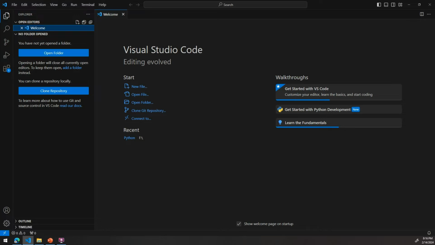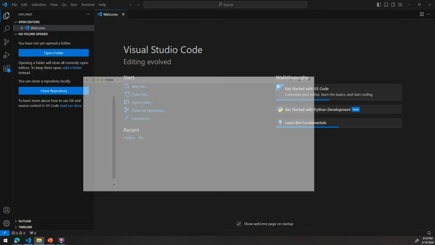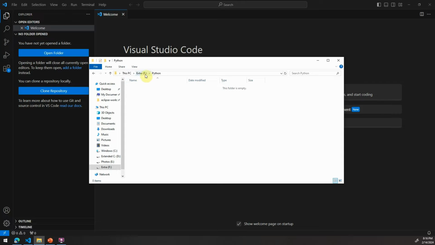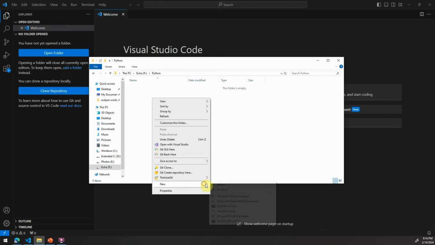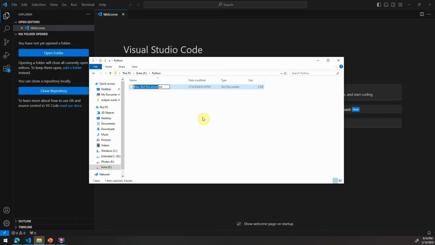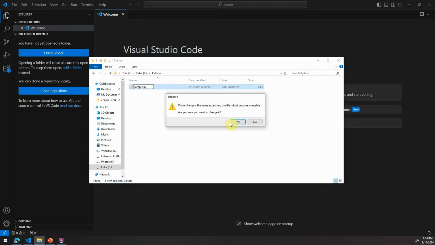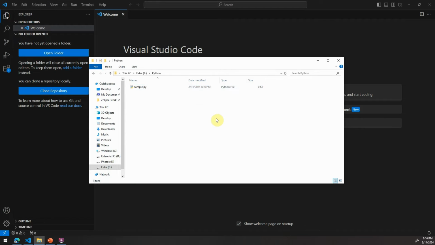Next, on your drive anywhere you can create one folder. I have created in F drive one folder called Python, so that we can keep all our files here. First we will right click and create a simple .py file. Maybe I can name it sample, and I will change this to .py. You can do it from other places as well, you can do it from the IDE also, but I just wanted to show how you create a project folder and open that in your IDE.